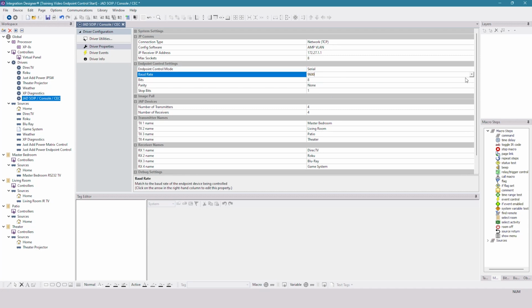And we're going to set our baud rate. Now we're going to match this to the baud rate that the devices we're controlling have. You just look at the manual for the device. It'll tell you this baud rate, 8, none, 1, stop bits, parity bits. If this stuff is different, you're just getting this out of the manual for the TV or projector, whatever you're controlling. Most devices are going to be 9600, 8, none, and 1. That's what I've got here. So that's what we're going to leave this at. And the endpoint driver is configured.